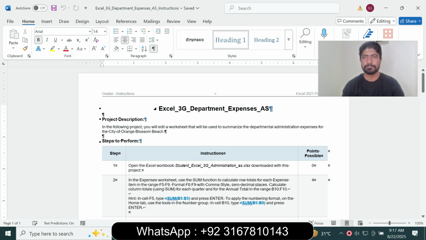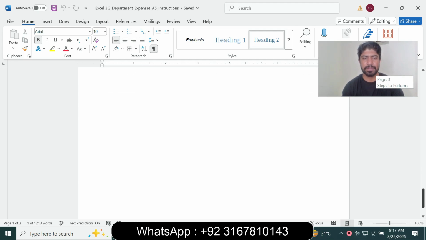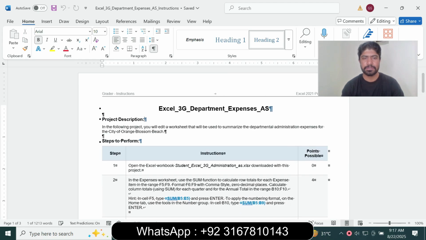The assignment title is Excel 3G Department Expenses, and we move to the main project steps. The total number of steps is 17. The project description is: in the following project you will edit the worksheet that will be used to summarize departmental administration and expenses for the City of Orange Blossom Beach.